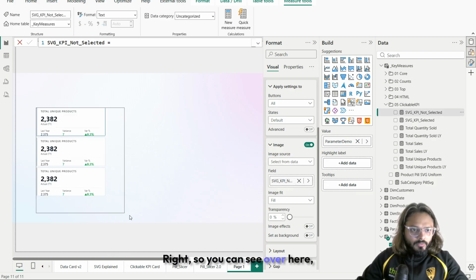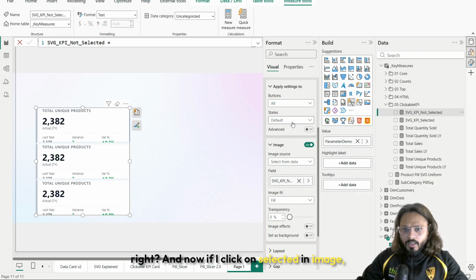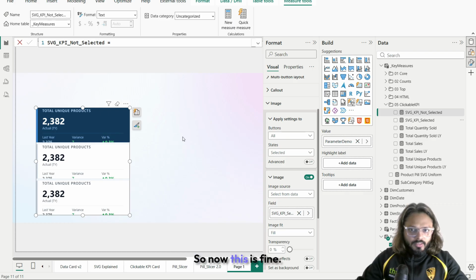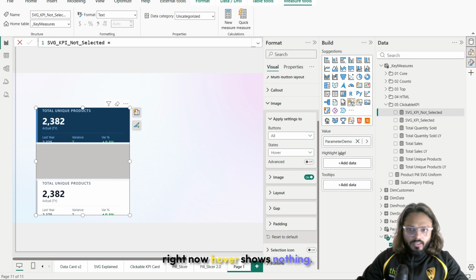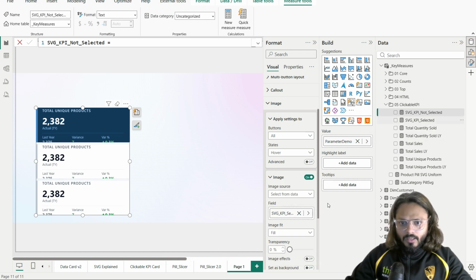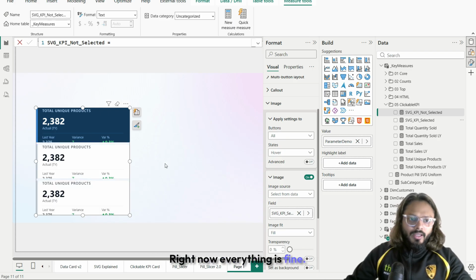You can see over here, this is showing you default. And now if I click on selected in image, I will get selected over here. So now this is fine. And then if I click on hover, right now hover shows nothing. So hover also should be selected. Now hover looks better. Now everything is fine. The only thing is the sizing, because it is cut out. You can see over here.